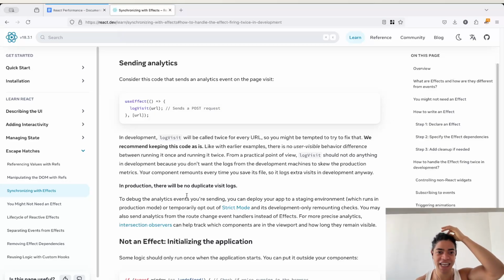The other is sending analytics. In development, log visit can be called twice for every URL, so you might be tempted to try to fix that. We recommend keeping this code as it is, like with the earlier example. There is no user-visible behavior difference, but what you can do is point to a different environment, especially when sending analytics, like a staging environment. So on production, there will be no duplicate visit logs.